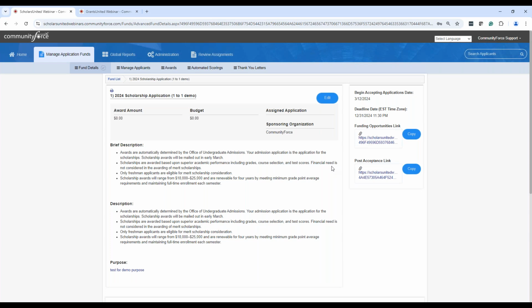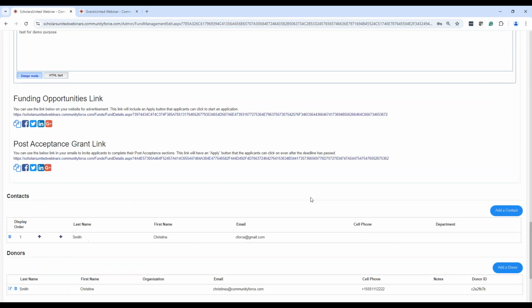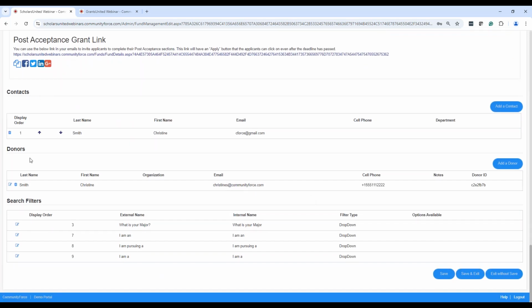When you're creating the fund in the edit, or when you create the fund, there will be a section that pops up. I scroll to the bottom here. There's contacts, there's donors, and then there's search filters. This is where you create the filters that are tied to that application. So you would click the edit here.